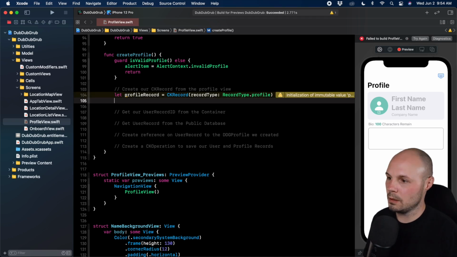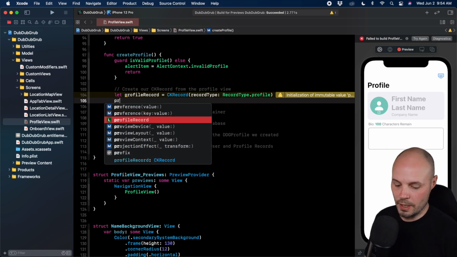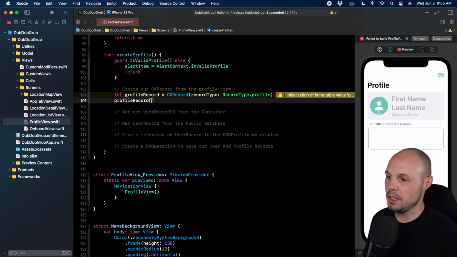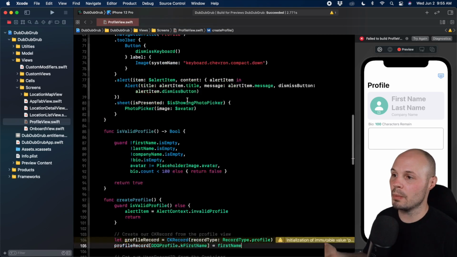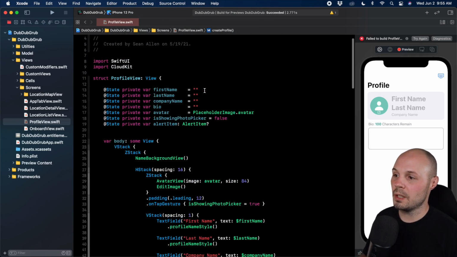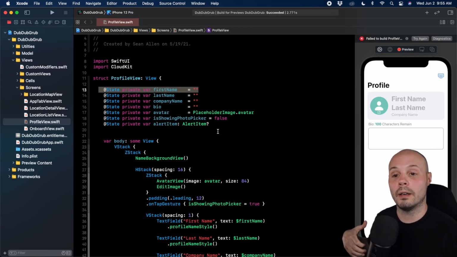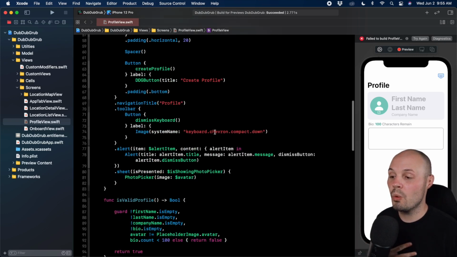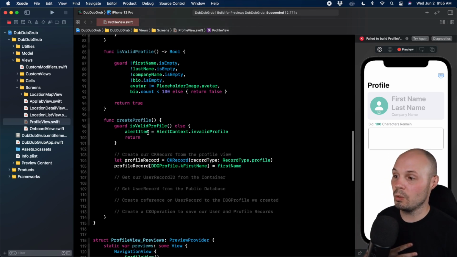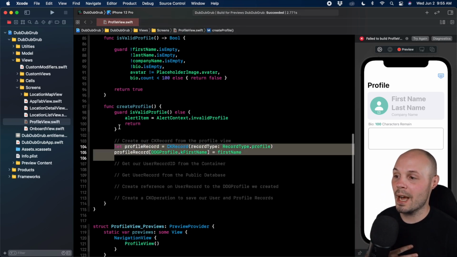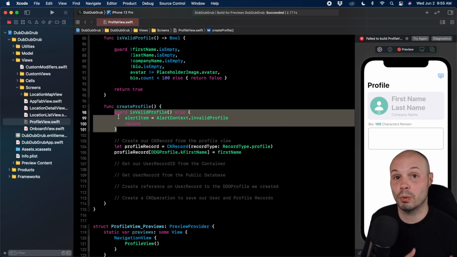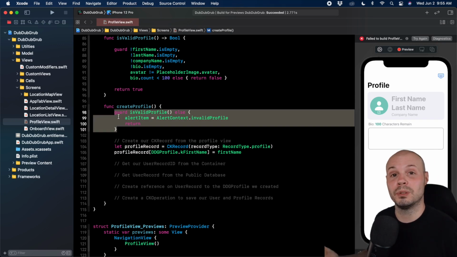Okay, cool. So now we want to set all the properties on our profile record to what was entered on our profile screen. So that would be profileRecord, and then here we're going to use our constants, DDGProfile.kFirstName. We'll say that is going to equal our firstName. And firstName, if you remember, is our state variable up here that gets updated as the user types. And we know we have it because we're only doing all this stuff if we passed our check.